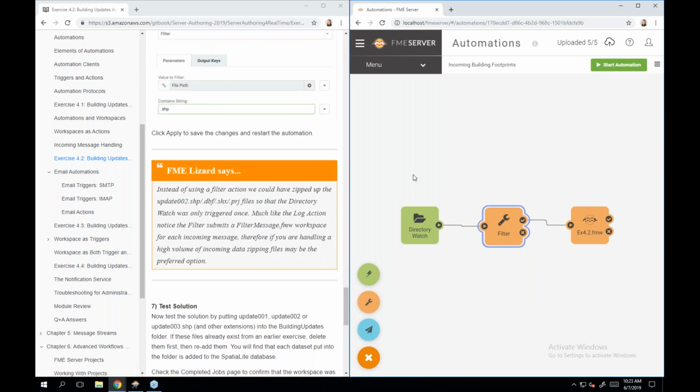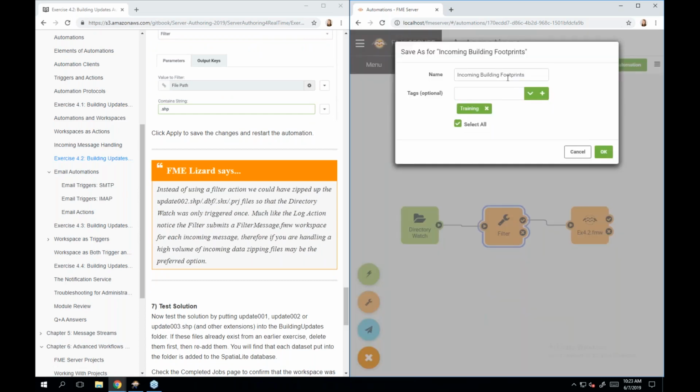We can now save the automation and start testing. So I'm going to select Menu, and this time I'm going to select Save As, and I'm going to save the automation as incoming building footprints 4.2, so that we can see how this automation is progressing throughout these exercises.